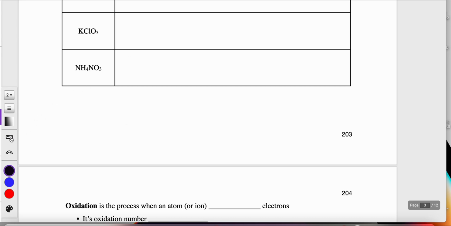On page 203, always start at the same place. Identify whether you're working with an individual element, a compound, or a polyatomic for the assigning purposes. So KClO3 is a compound, and likewise NH4NO3 is also a compound. When you're working with a compound, the sum of those oxidation numbers must, in the end, sum up to 0. So I'm going to start with the KClO3.